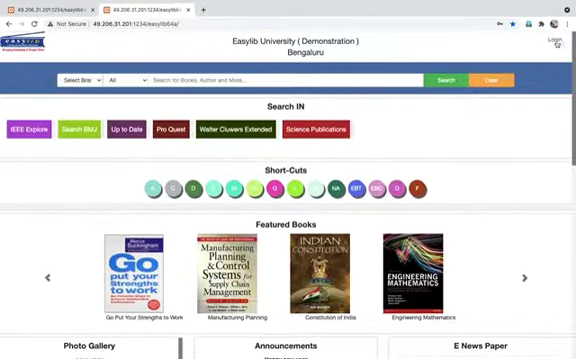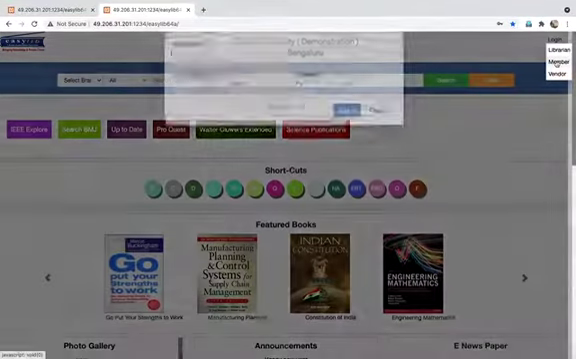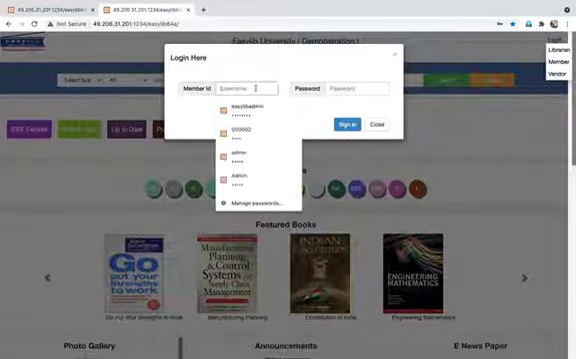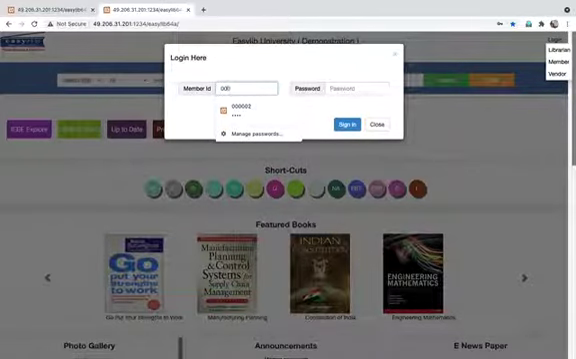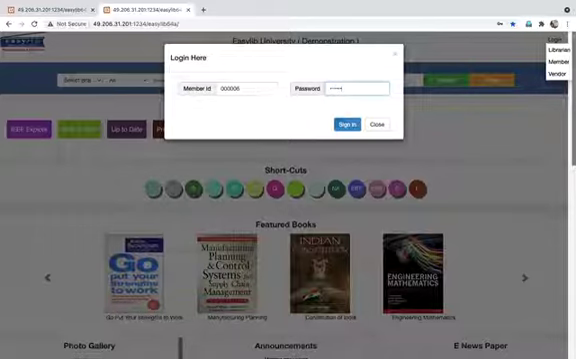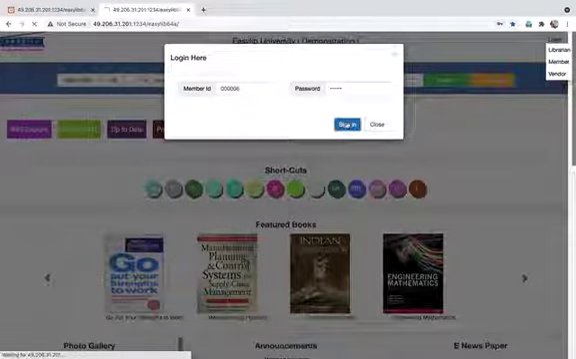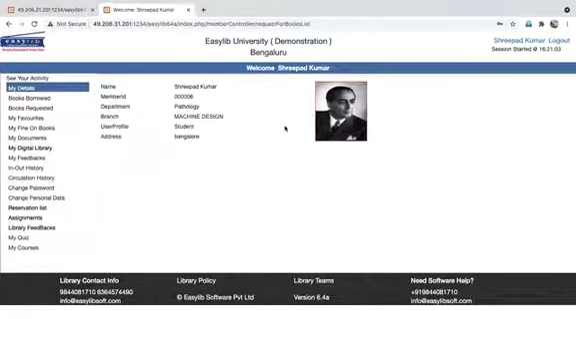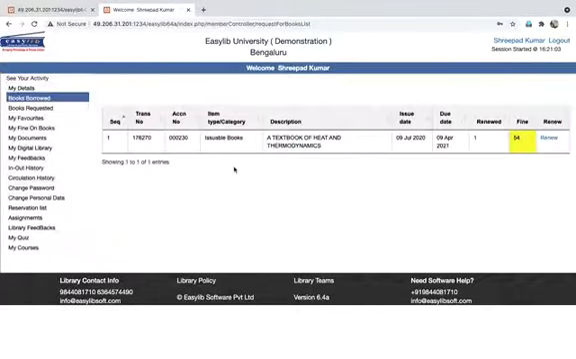Each of your students has an individual login ID and password. Each of your staff, professors and faculty also have one. So let me log in as one of the students. I click, and now I'm logged in. Basic details about myself are displayed over here.